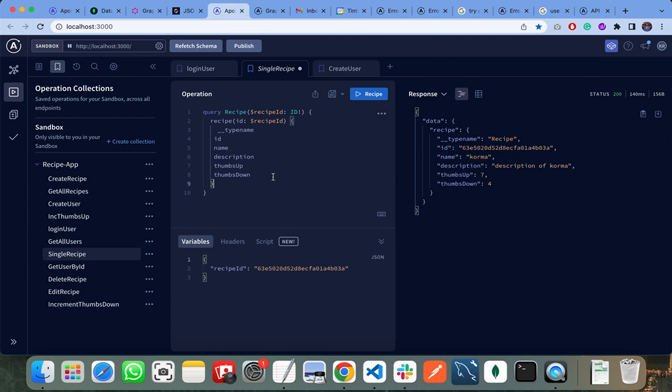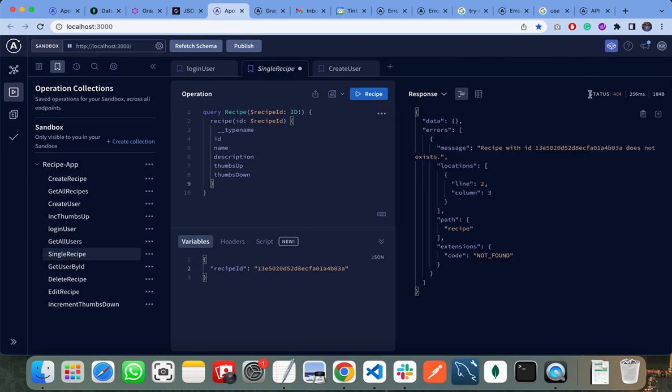Get a single recipe. If I pass the correct ID, then it will return me the recipe. But if I change this recipe ID and then send the request, as you can see, it is sending a 404 status code that shows that it is some kind of error. So the client will know that this is an error and I have to switch to some other screen.